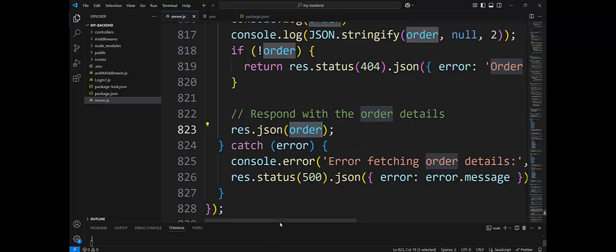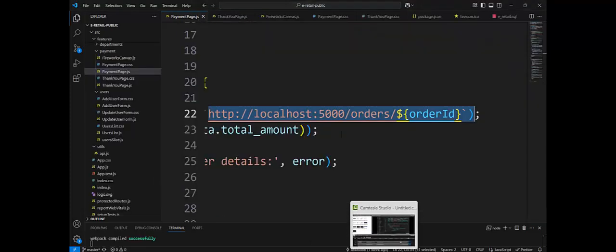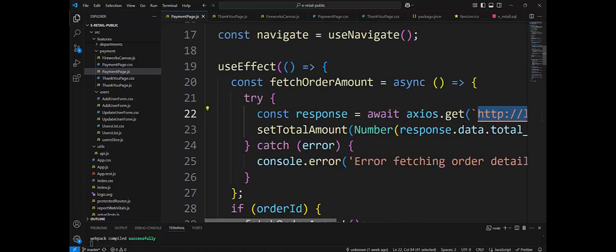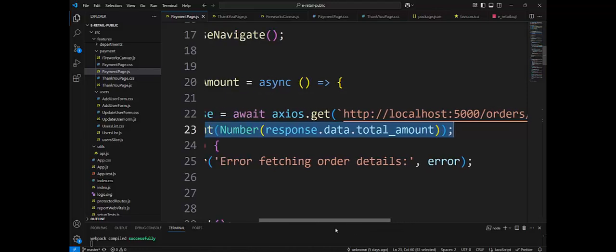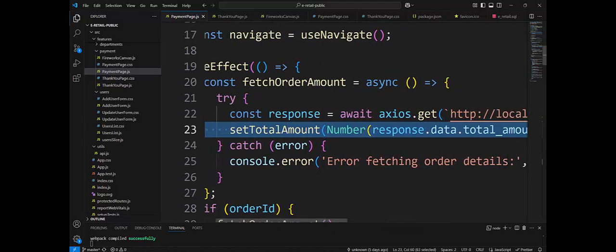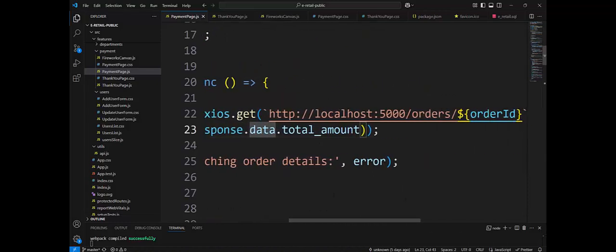Okay, let's get back to the front end, to the payment page. Here it is, the payment page. This result, this response coming here, we declare response, and response equals the right side. The result of the right side is an asynchronous process, and it is the order. Now in response we have all fields of the order, but set total amount is what interests us, converting to a number, response data total amount. From all fields we take only total amount.